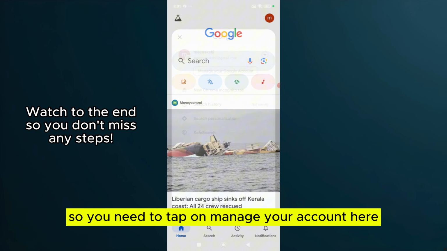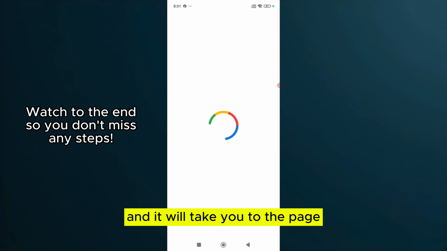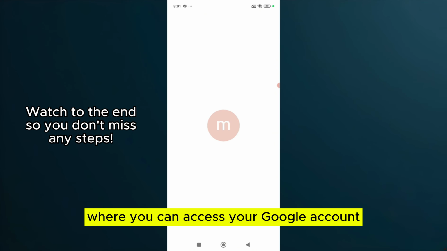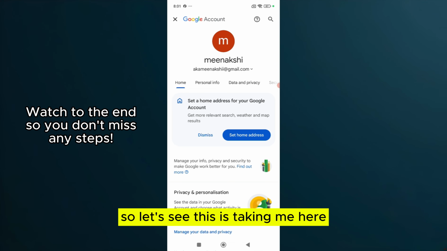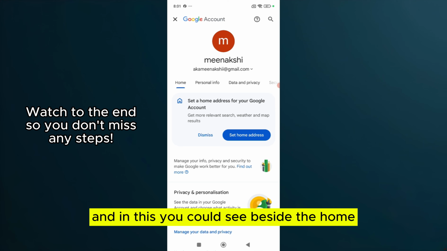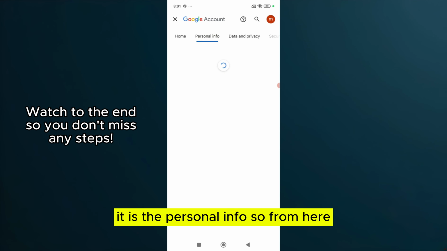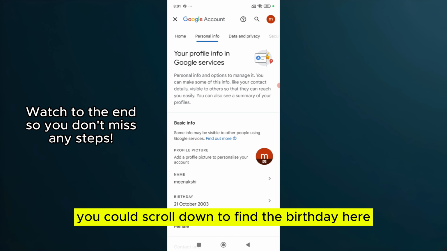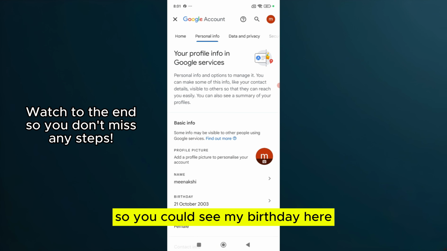So you need to tap on manage your account here, and it will take you to the page where you can access your Google account. So this has taken me here, and in this you could see beside the home it is the personal info. From here you could scroll down to find the birth date here. So you could see my birth date here.